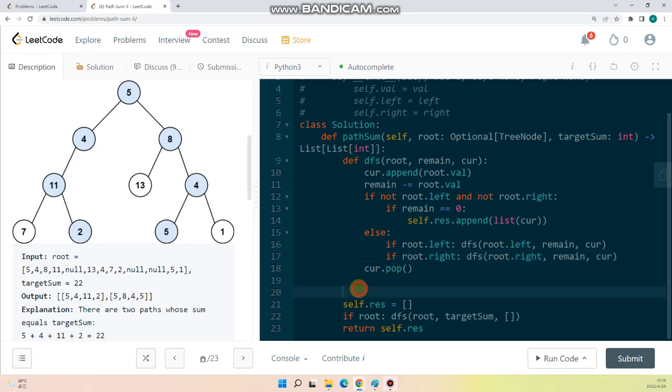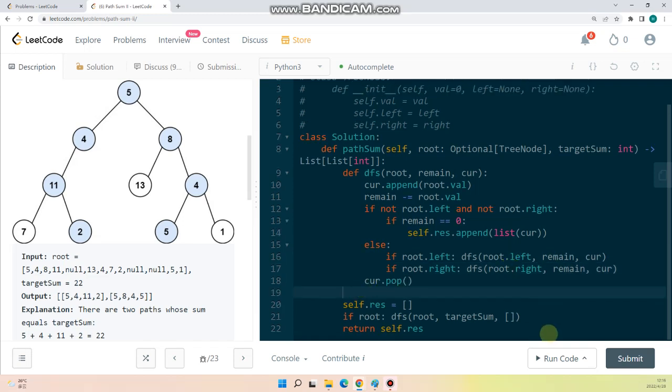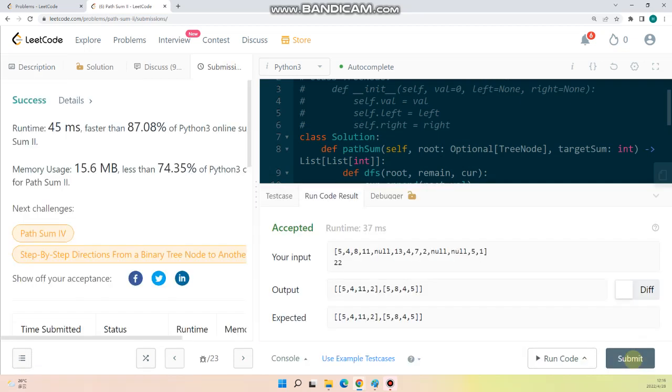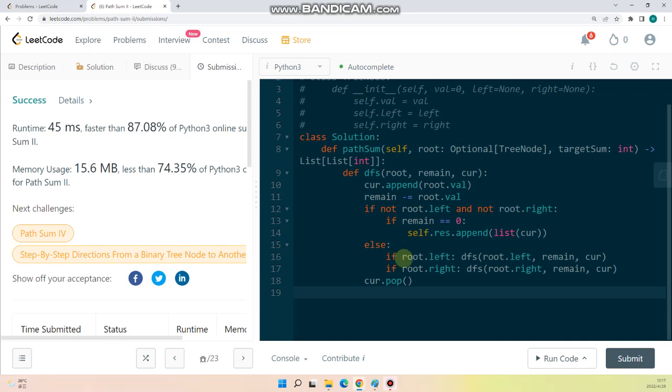I think it's pretty much about the code. Let's just test if it works. Yeah, that's pretty much about this problem.